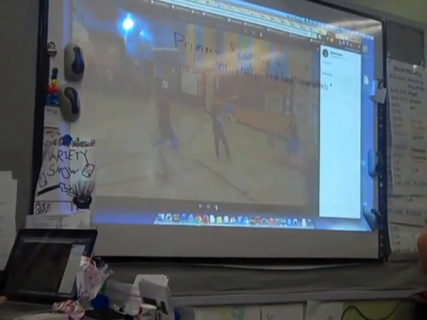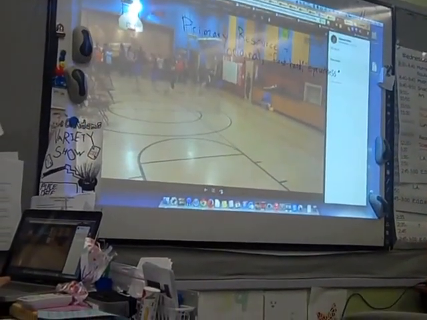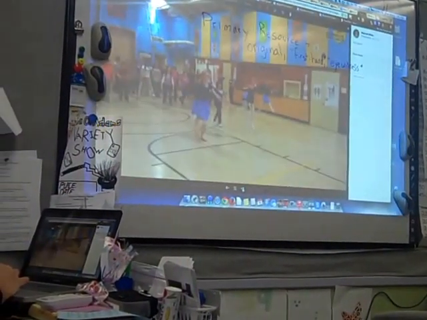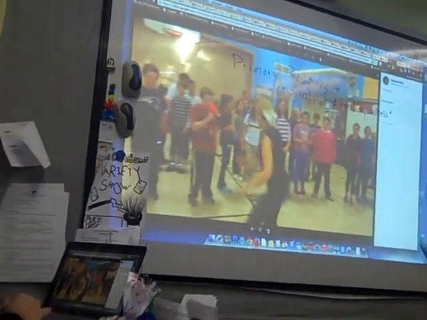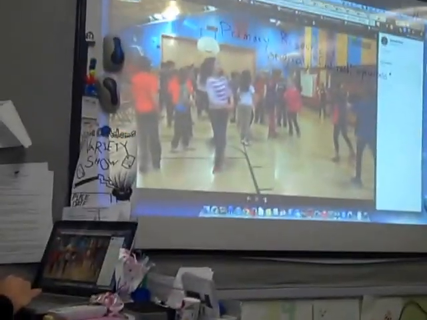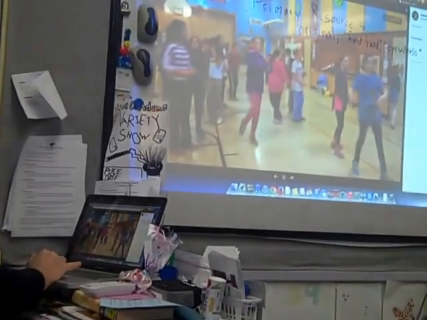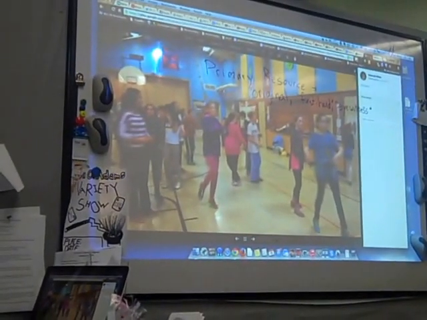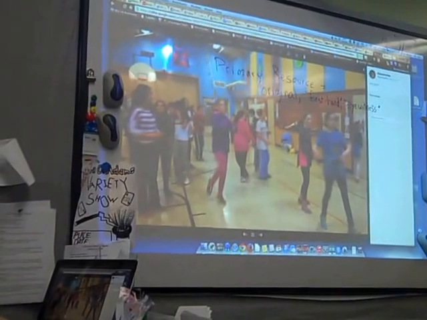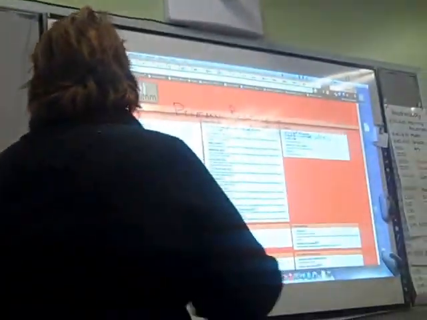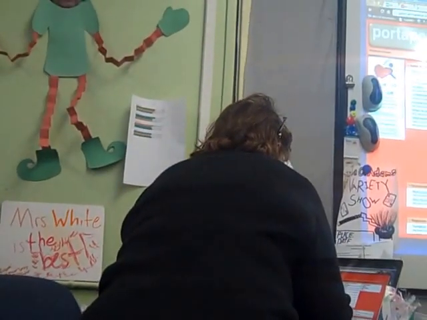So these photographs are here of the ballet experience. There's a zillion of them, so I won't go through all of them. Some of them are in action. Yep. So they're all there on the Porta Portal now for you to see. So that's a primary resource. So that's a firsthand and eyewitness experience.